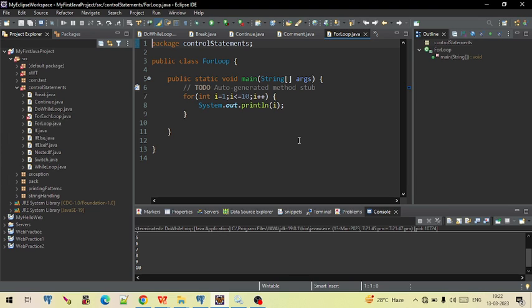Suppose we do not use this for loop, or any type of loop. Then you would have to write this print statement a number of times, which would be very time consuming. So to avoid that, we use loops. So that's all about the for loop.